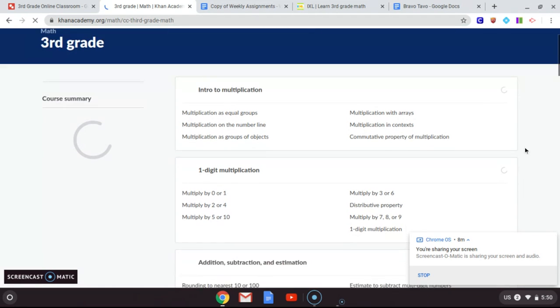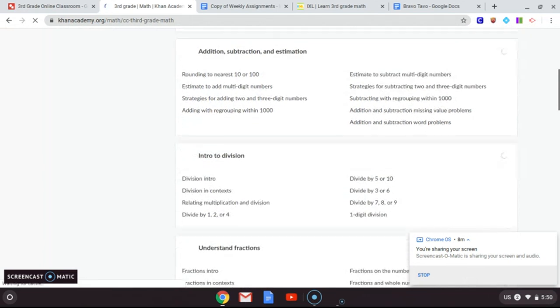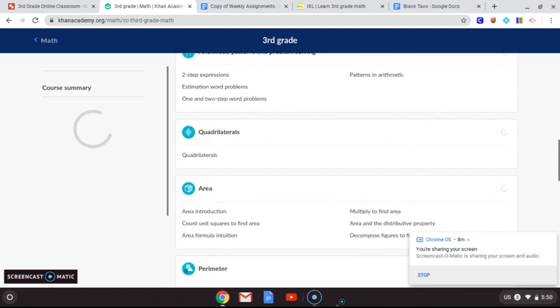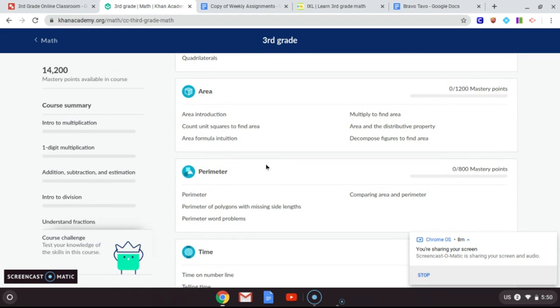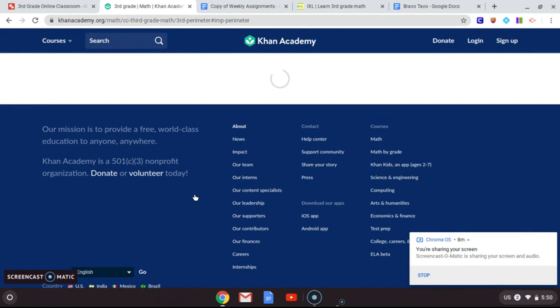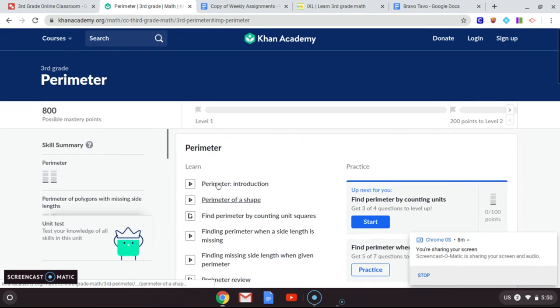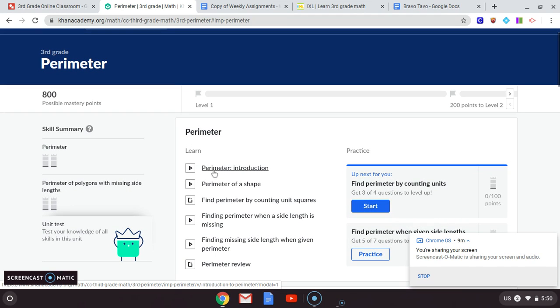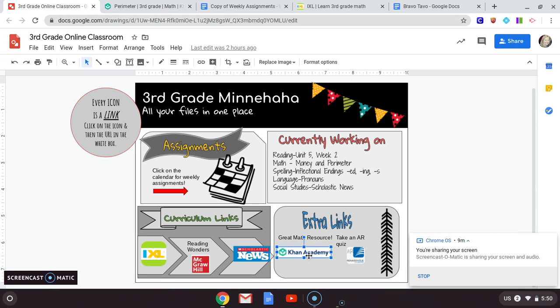multiplication. As we go along, so we were working on money and perimeter. So they could scroll down until they get to money and perimeter. So there you see is perimeter. They can click on that. A lot of times there's a lot of nice videos. So here you can see all these things with a play button by them are videos. So you can click on that and they will give you kind of a tutorial of what perimeter is, how you find the perimeter. So that's pretty nice too. So you can always use Khan, that's another great math resource that you guys can use. So I think that's all I have for now.